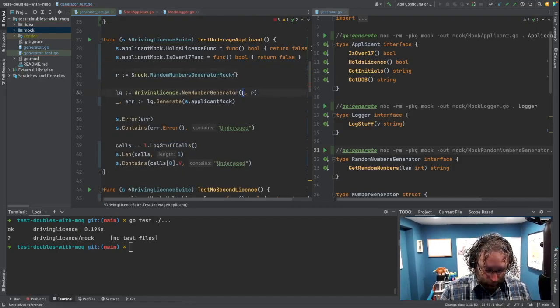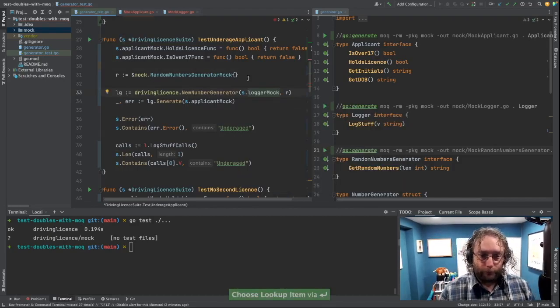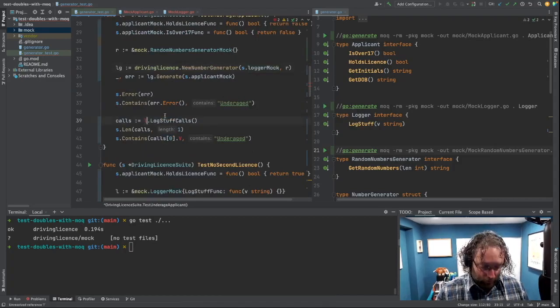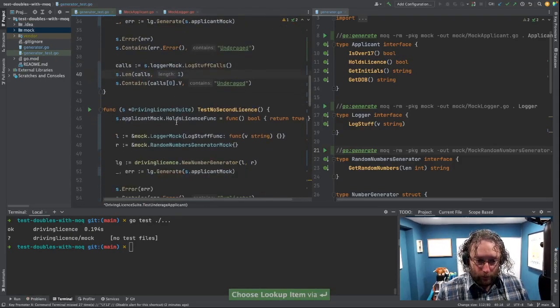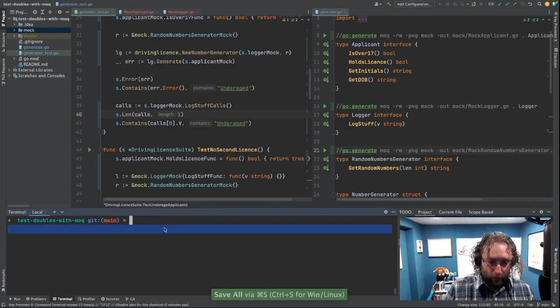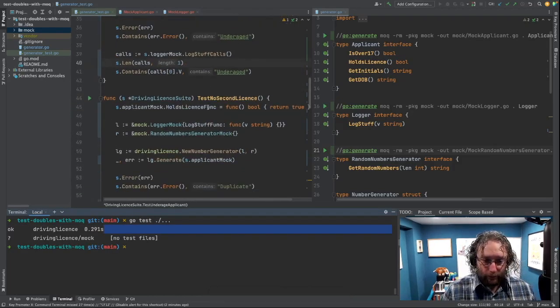This is s.loggermock. So this is now s.loggermock. Okay, so that's tidied up. Let's just run that to make sure that works before we go and replace all the others. Yep, that's still passing.